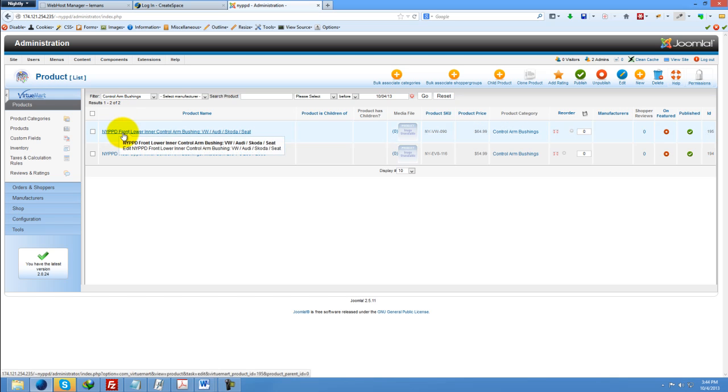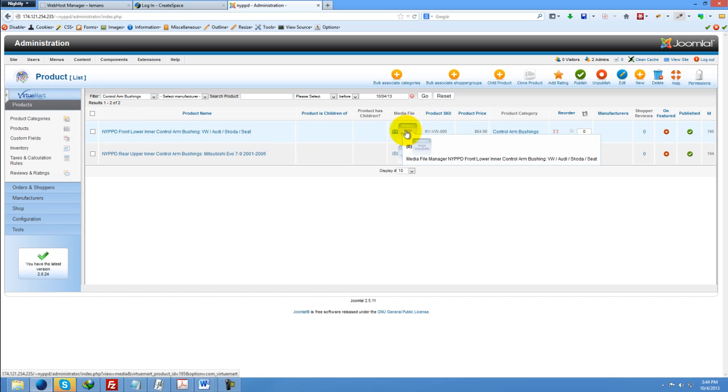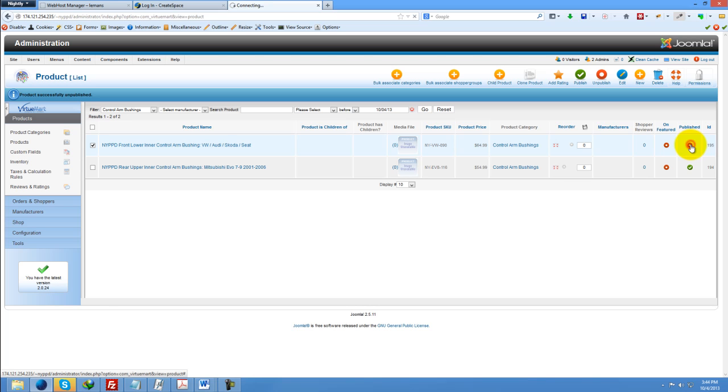And from a quick glance here, you can see if there's been an image published or not. If it says 0, there's no image. You can see the SKU, the price, the category, and whether it's been published or not. This little green check mark means it's been published. If you were to click it, it would become unpublished. You could click it again to publish it.